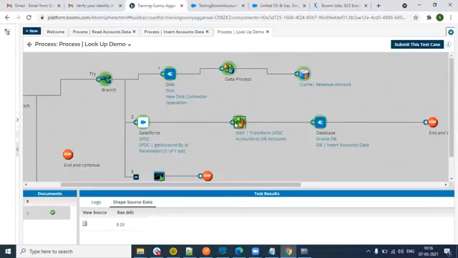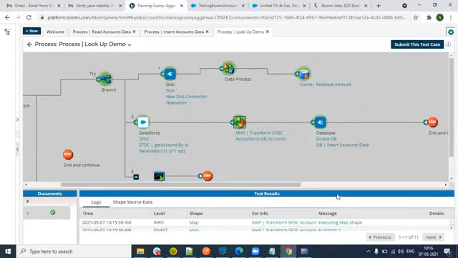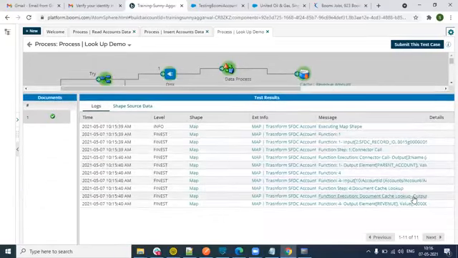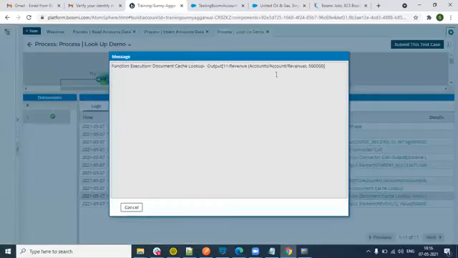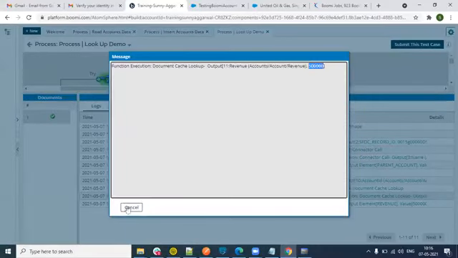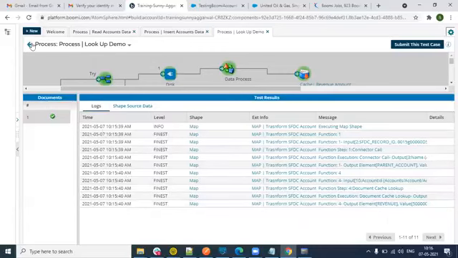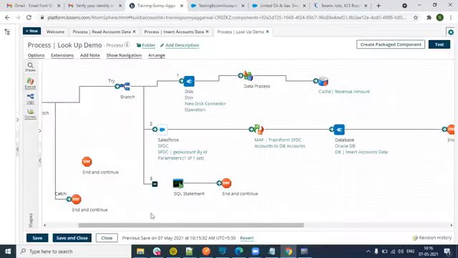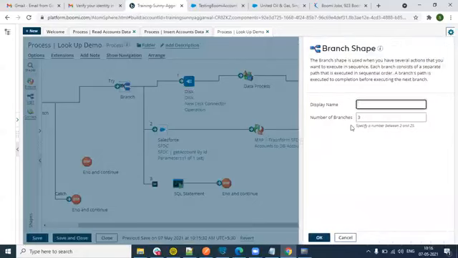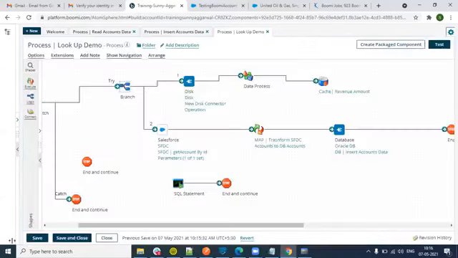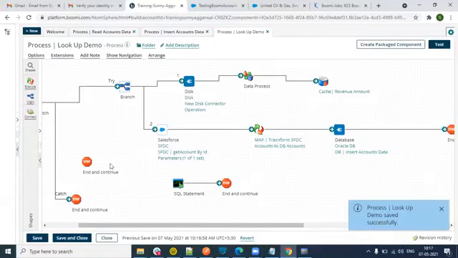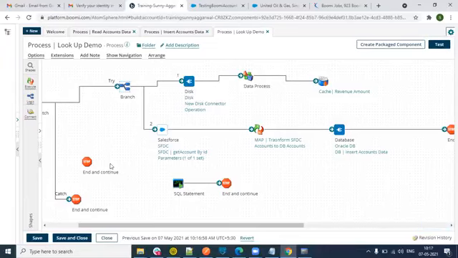And when we try to do a lookup in this map shape, if you go to the logs, you see the document cache lookup, the output is 500K, which is the required revenue. Now the third thing was removing the data from cache. If you want, you can do it explicitly, or that is implicitly taken care. Okay, that is implicitly taken care, so you don't need to do that explicitly. The moment execution is over, it will automatically flush out all the cache.